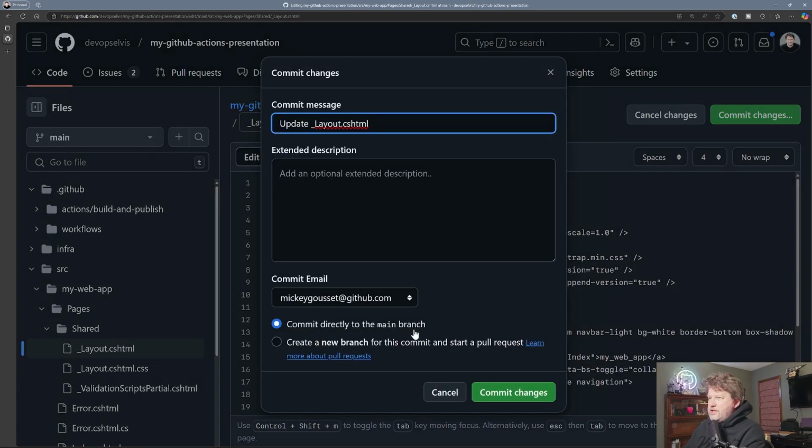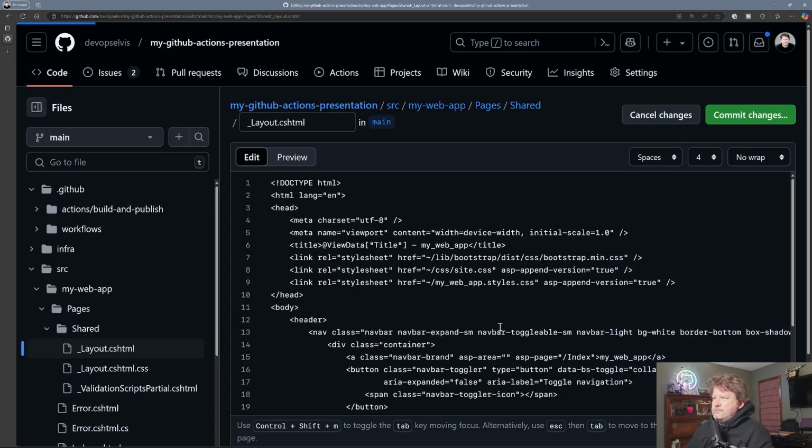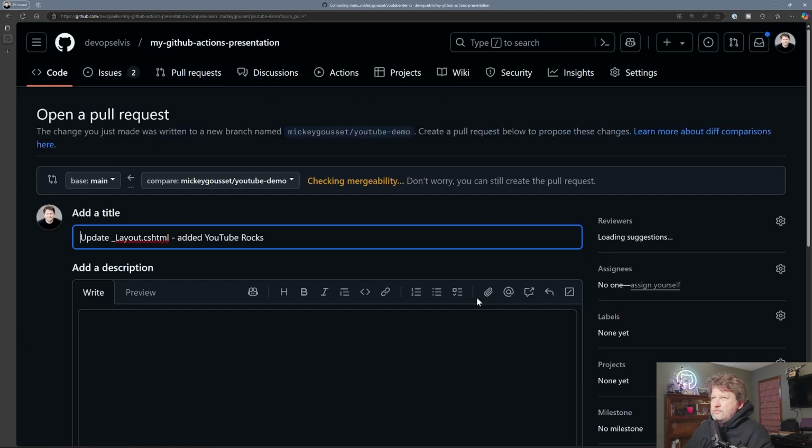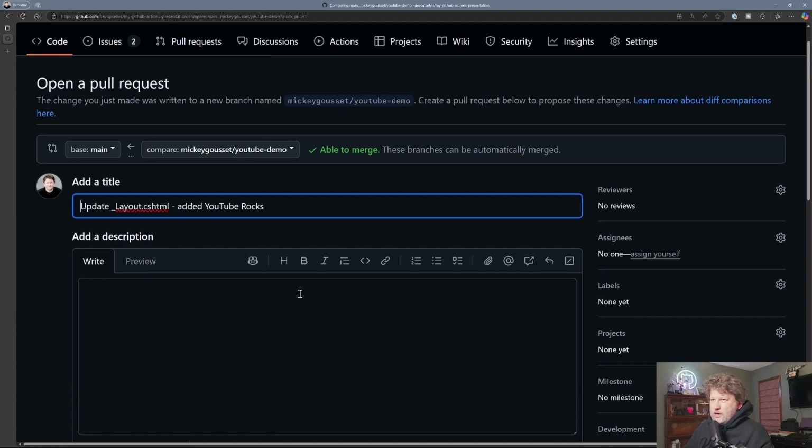So we're going to commit this change, and we're going to say added YouTube rocks. And we're going to create this on a new branch, and we'll call that new branch Mickey Gousset/YouTube demo. And we're going to create a pull request for this change. So that's going to create the branch and takes me to where I can create the pull request.